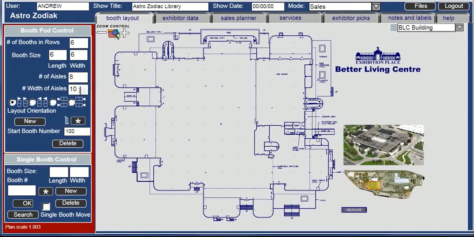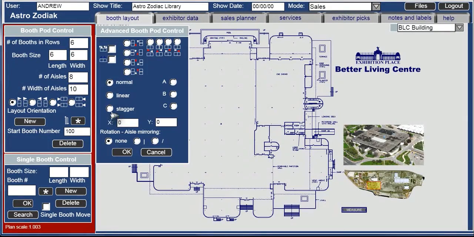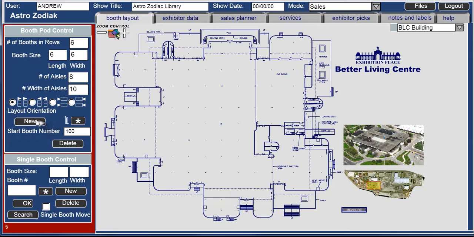Now here we hit our advanced control, which is good for the banquet setups. We've clicked stagger, which is that X pattern that's familiar to banquet setups. And we're going to put some separation between the tables, of course. We hit OK. All we do is we hit New. Now, as you can see, it didn't quite fit, or maybe it fits in some areas, but it may not fit into this little hall right here.